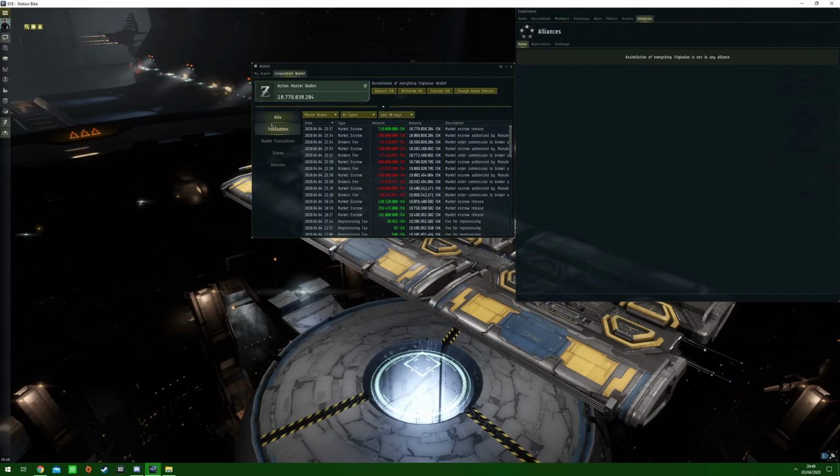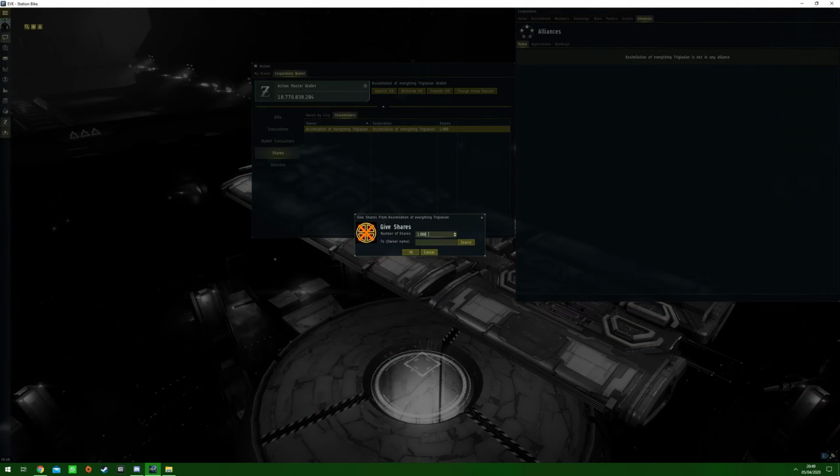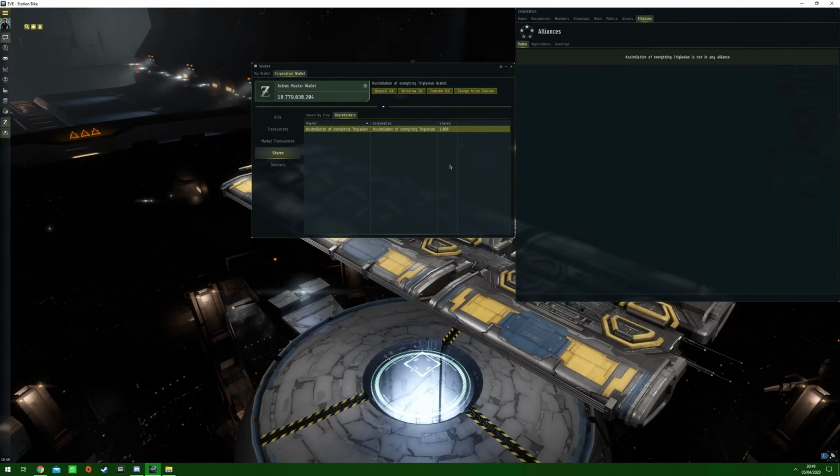Now, corporation wallet here. So you'll have shares. The corporation only has 1,000 shares. If, for example, I wanted to split those 1,000 shares to give dividends to, say, four people in the corp in equal amounts, you'd give 250 shares to whoever you want in the corp. You'd dish them out between four people, 250 each makes 1,000.